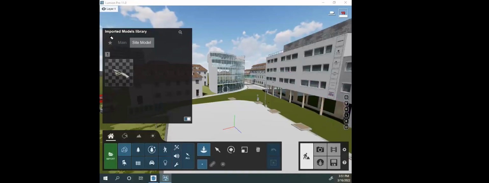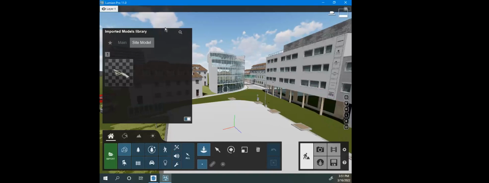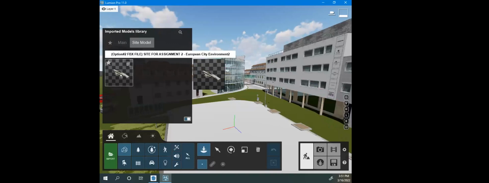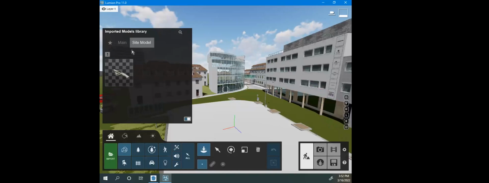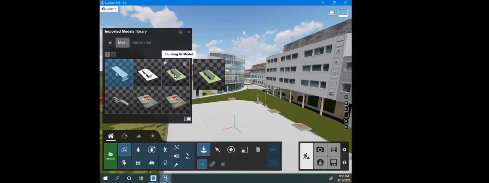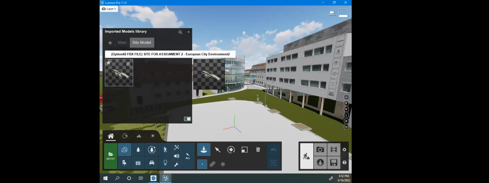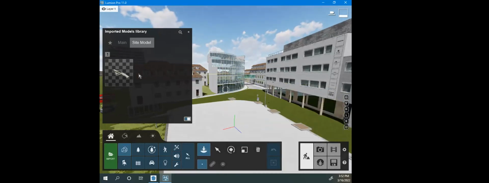All right, now if you look here, you will see the imported model library, and what you will see is that I created a category called site model, and in site model, I have my building here. Now, on the main, these are other buildings that I have done in other projects, and they're located within the project there. That's pretty cool because if I open a new Lumion file, I can always grab a building from a different project.